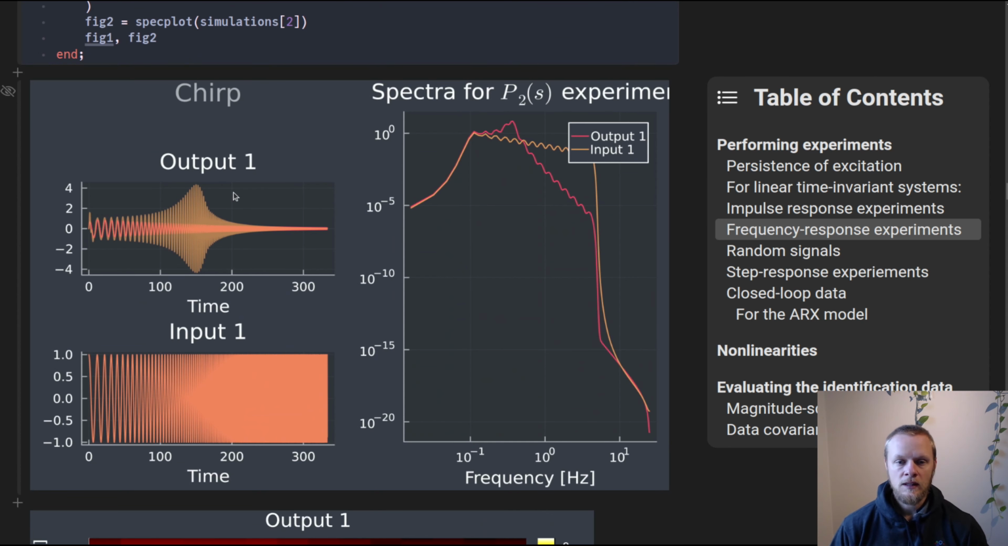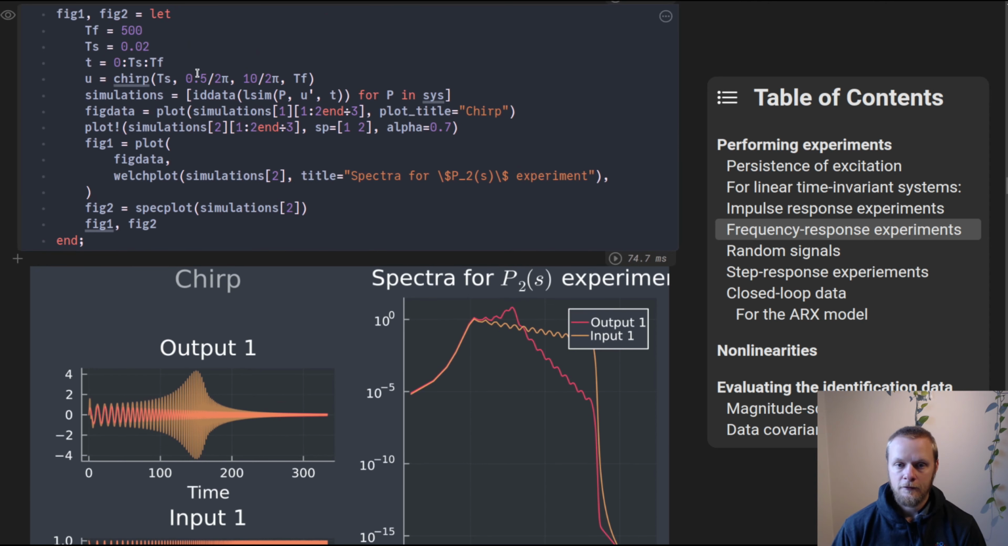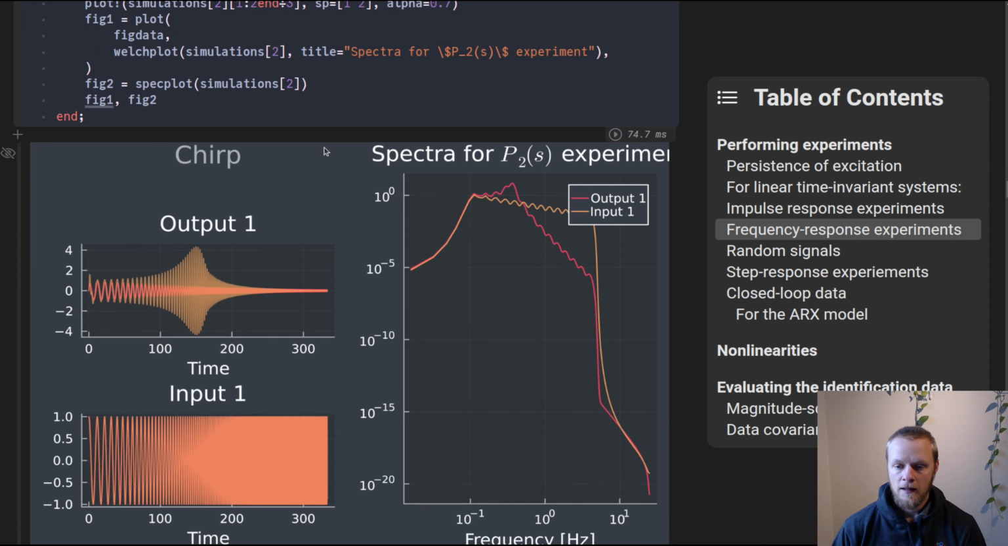So here we see the output of the 2 systems, P1 and P2, and we see one of them, the red one, just decreases with time, whereas the orange one appears to have some kind of resonance here for a particular input frequency. And on the right side we show the spectra for the P2 system. So we see that the input has a relatively flat spectrum, but the output has been shaped by the frequency response of the system. We also see that since the chirp started here at half radian per second and ended at 10 radians per second, the input has a high power starting at some frequency. This plot is actually in hertz here.